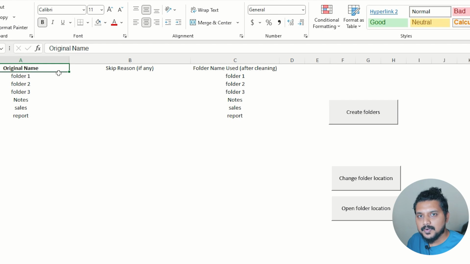Today I'm going to show you how you can create multiple folders within a single click from your Excel sheet. And also you can change the folder location within a single click of a button.